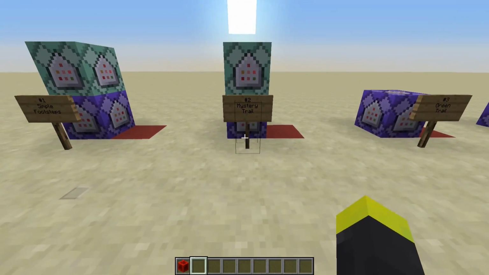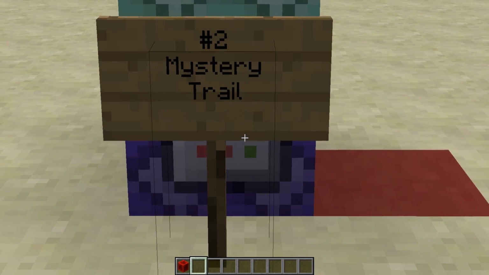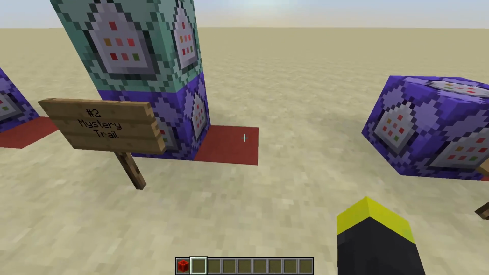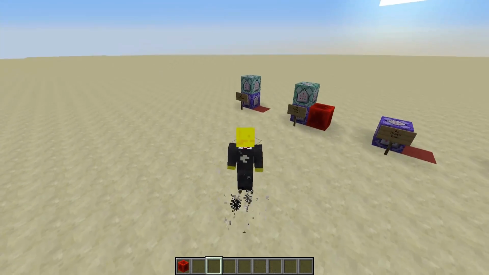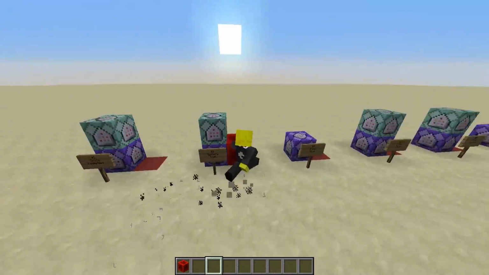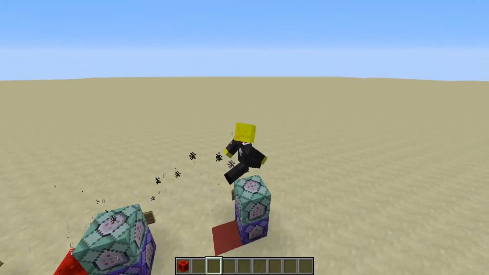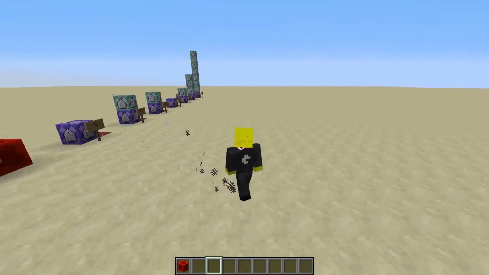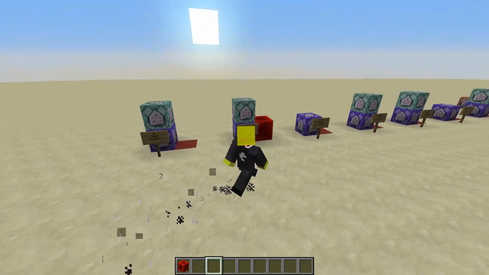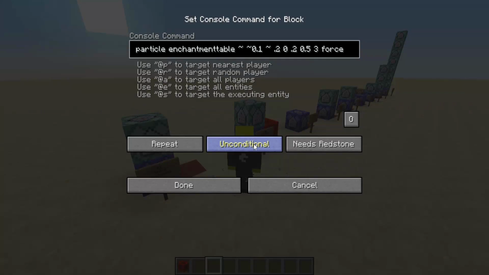So let's go to the next one, which I called mystery trail. We can activate it and just see. This one reminds me of some effects that I found on the Mineplex server. As you can see, it will follow you around as expected, and it's just some smoke with some enchantment table particles.